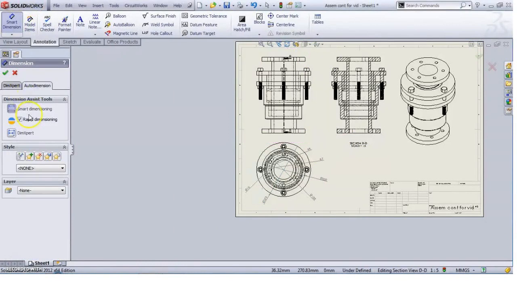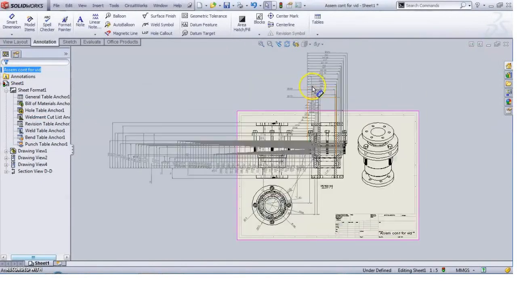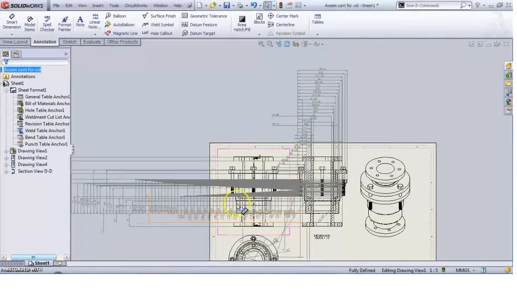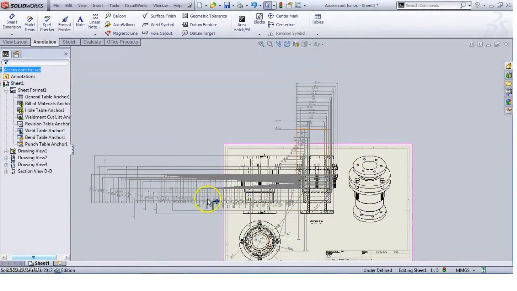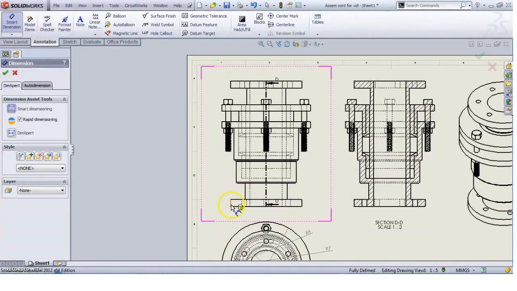Smart dimension, auto dimension, for selected entities. This is the entity selected. This is the entity selected. And click OK, it will define all the dimensions. Again, all the dimensions are defined, but we don't require this many. So one more option for this is the basic option. Go to smart dimension. You can define the dimensions from here.